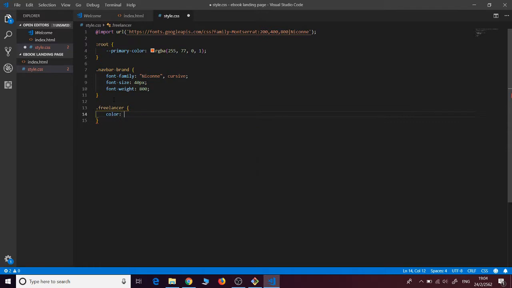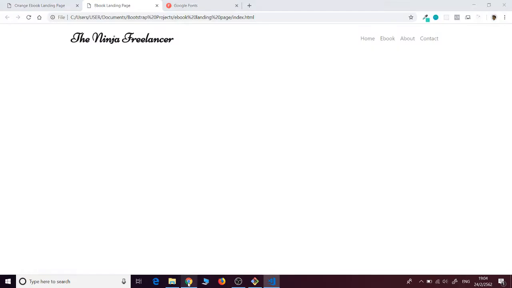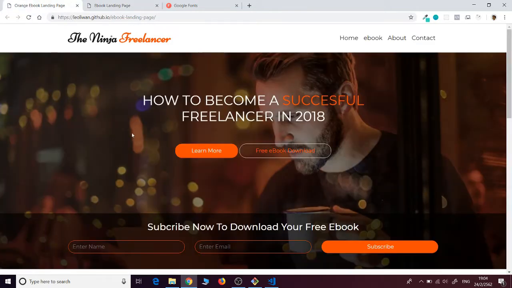Okay, and then the color that we are going to use is this one, primary color. So we'll just use the var, and then dash dash primary color. Save, check it, and there you go, it changes to freelancer. Now that's done, we need to move on to the hero section, where we are going to create the image, buttons, and the subscription form.